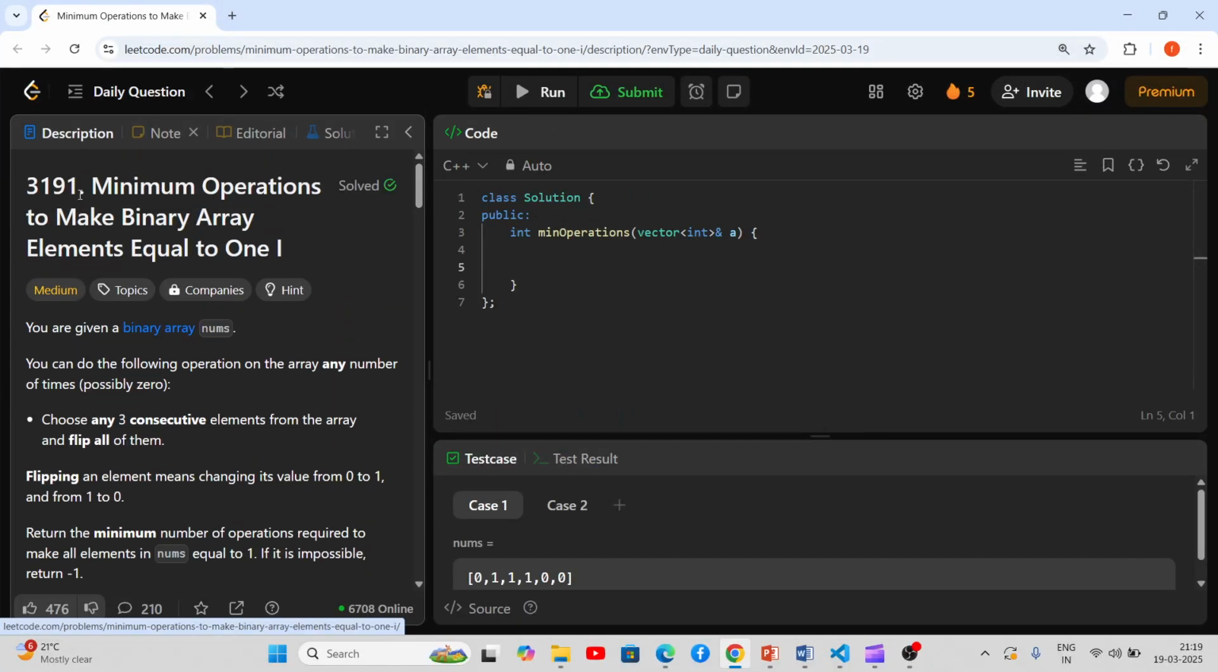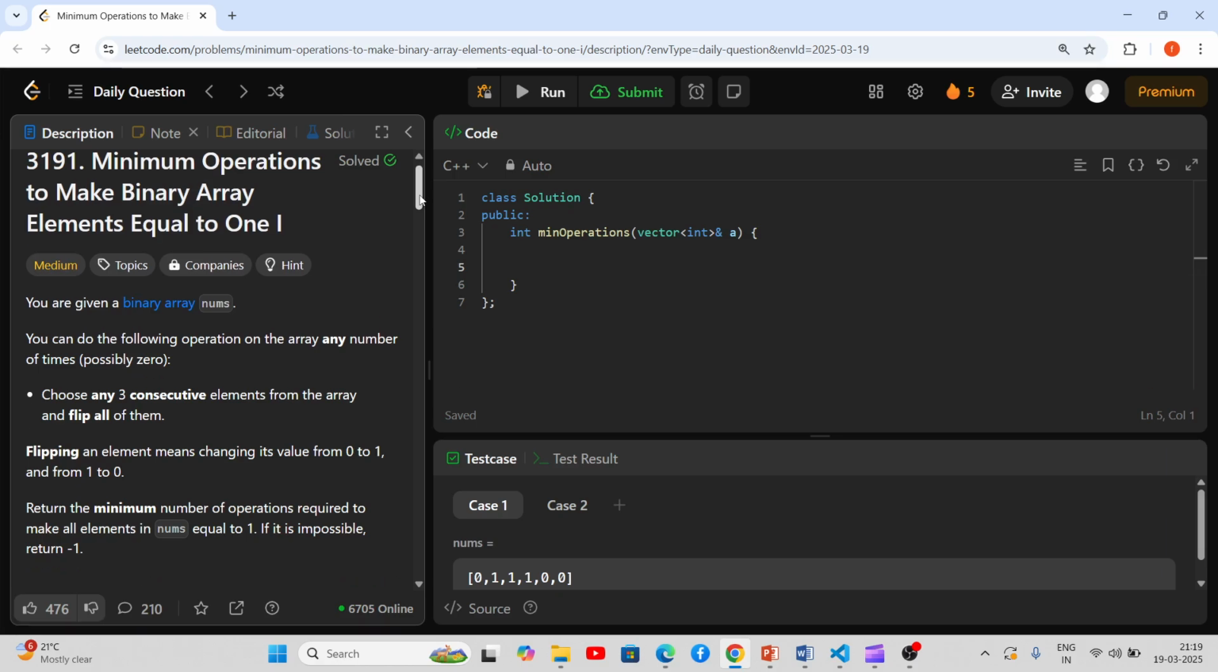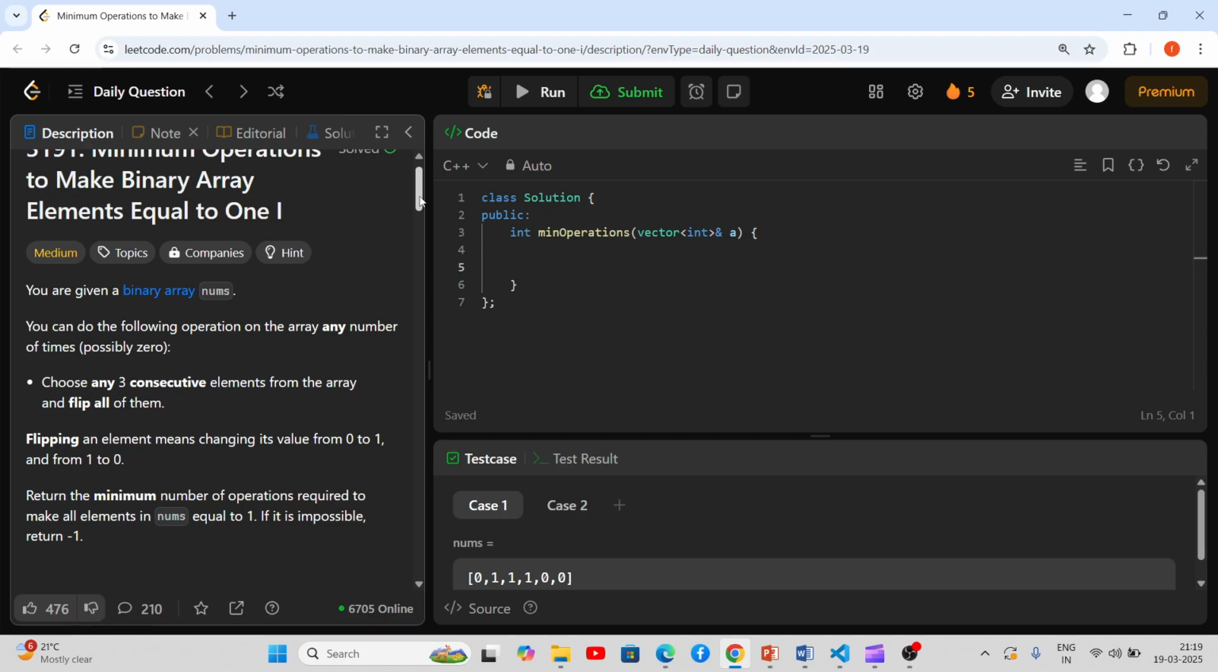So let's see this problem on LeetCode, problem number 3191, Minimum Operations to Make Binary Array Elements Equal to One. You are given a binary array nums. You can do the following operation on the array any number of times, possibly 0. And what is the operation?